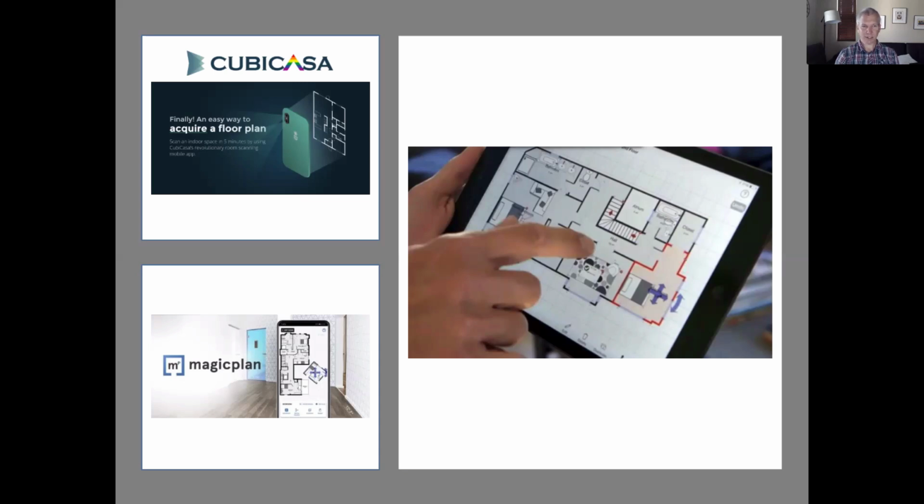Cubicasa, on the other hand, takes about 10 minutes or so. You walk through the property with your iPhone or mobile phone. It actually takes video and then it uploads it to the cloud, and Cubicasa puts together the floor plan for you. It costs about $25. Your first one's free though, so you can go ahead and use that for your first floor plan. See how you like it. If you like it, you can continue to use it.